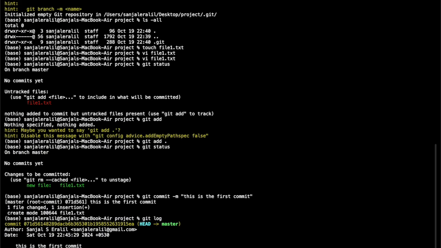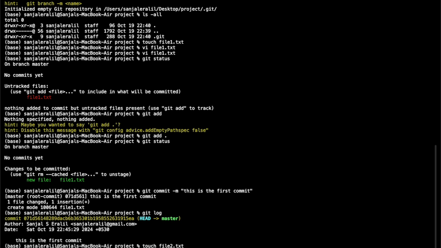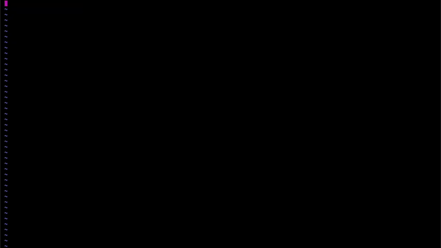If you type in git log, you will see the number of commits and the history of commits. So it says head and master, so both the pointers are pointing to this commit that we have made now. Let's make another file2.txt and enter something. This is the second file. Save it.